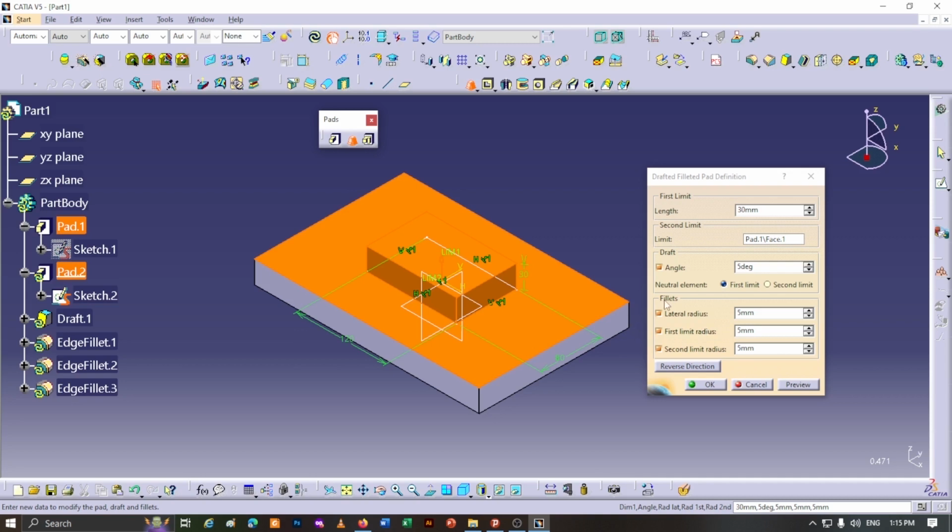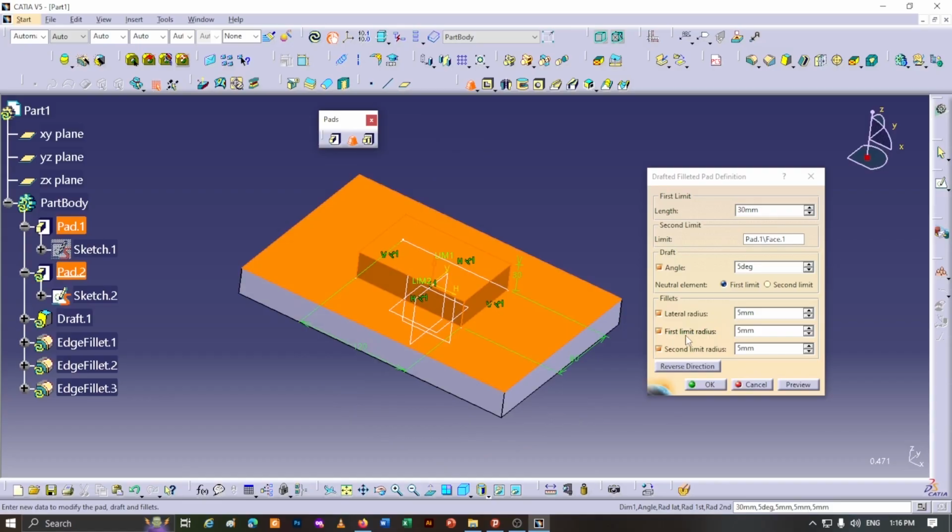The fourth section of the definition window is called fillets. In this section, we have three options. Lateral radius rounds the lateral corners of our pad. First limit radius rounds the edges where the pad meets the upper surface. Second limit radius rounds the edges where the pad meets the surface of the first part. The value for each is written in front of it.